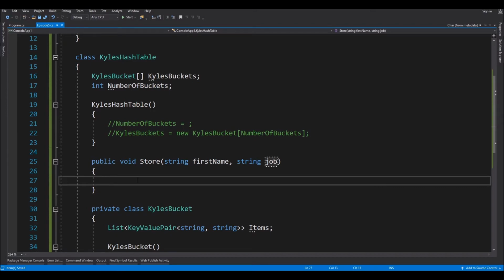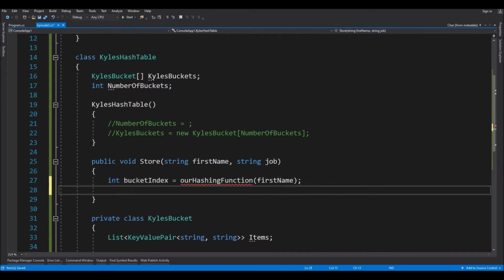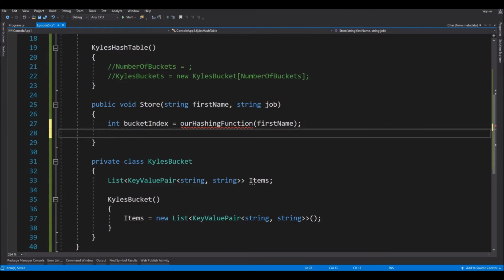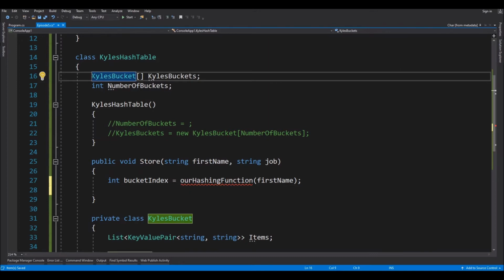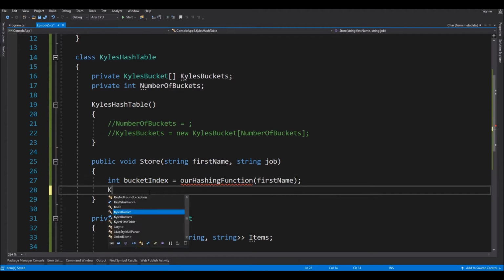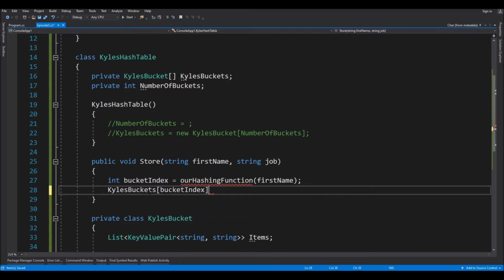Okay, so what we want to do is get our bucket index equals our hashing function called first name, pass first name, which is the key. Now we have our bucket index. We're going to implement this later, so don't worry about the error. I'm going to make this private because no one needs to know what that is. No one needs to know what this is either. Okay, so Kyle's buckets is our list of buckets, and we're going to get the one at bucket index. Now this is going to return a bucket.